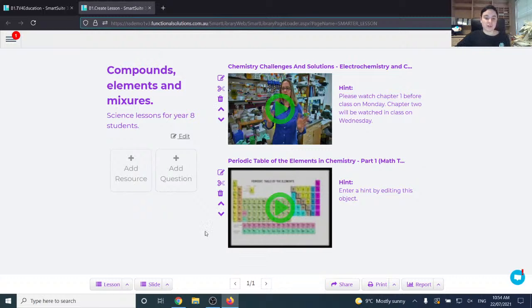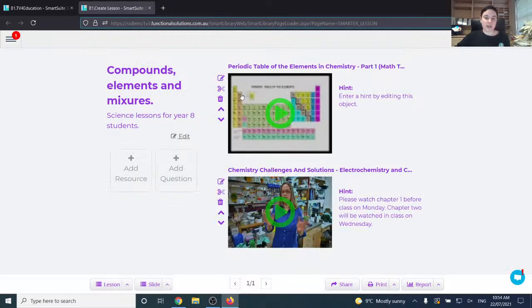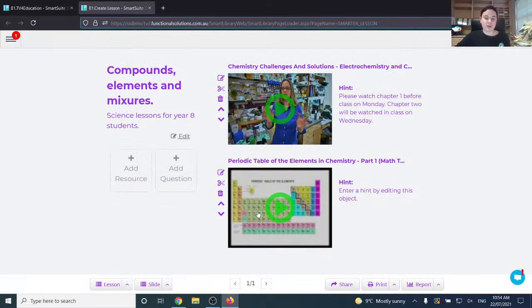Now that we've got 2 videos in here, you might be wondering what these little arrows are here. So this is basically just changing the order of the video. So let's say you actually want them to watch this video on the periodic table first. You click the up arrow and it will send it up. Click the down arrow, send it down. And you can also do this with questions as well if you're creating a video lesson.